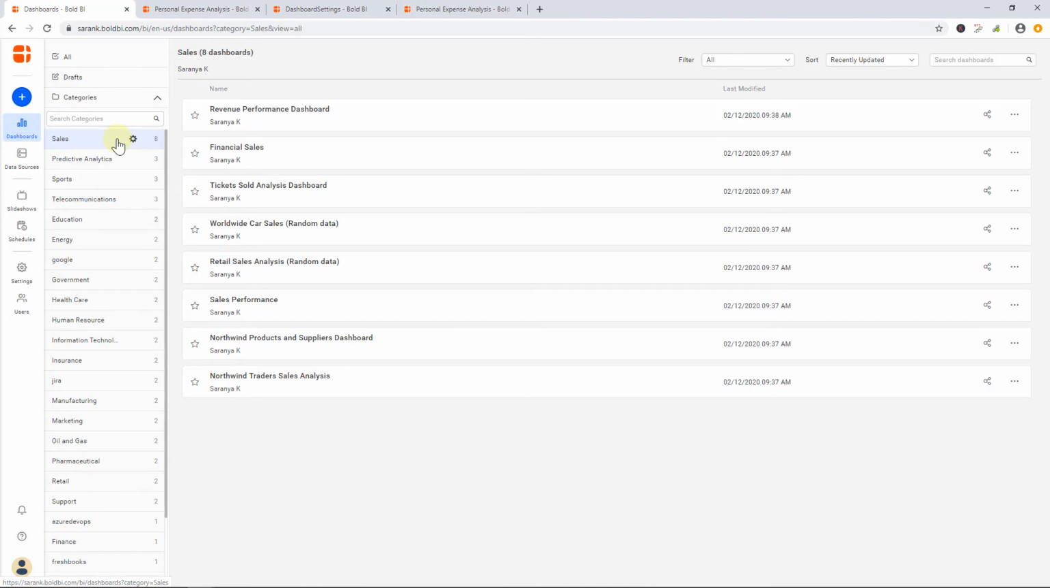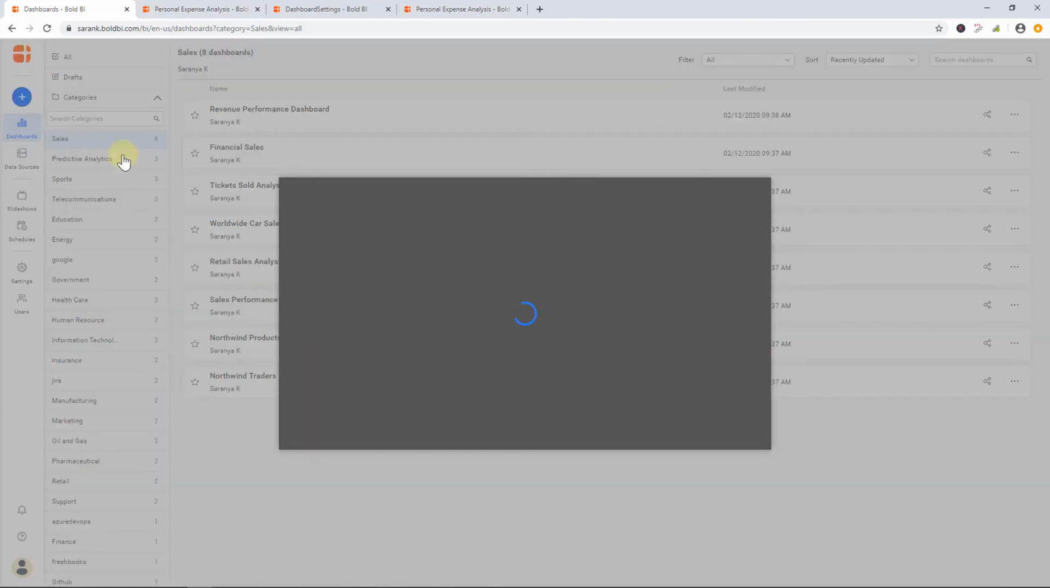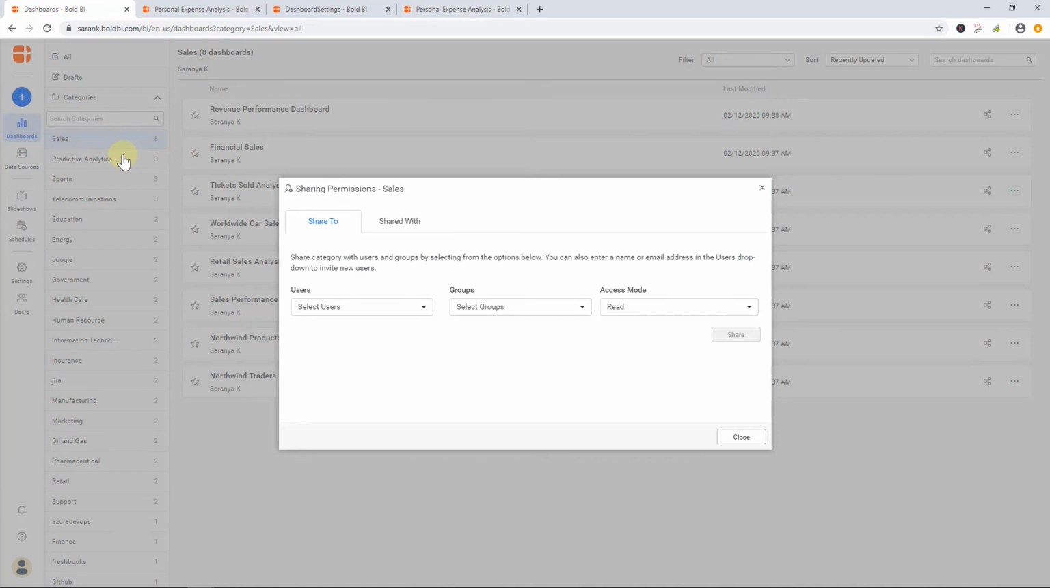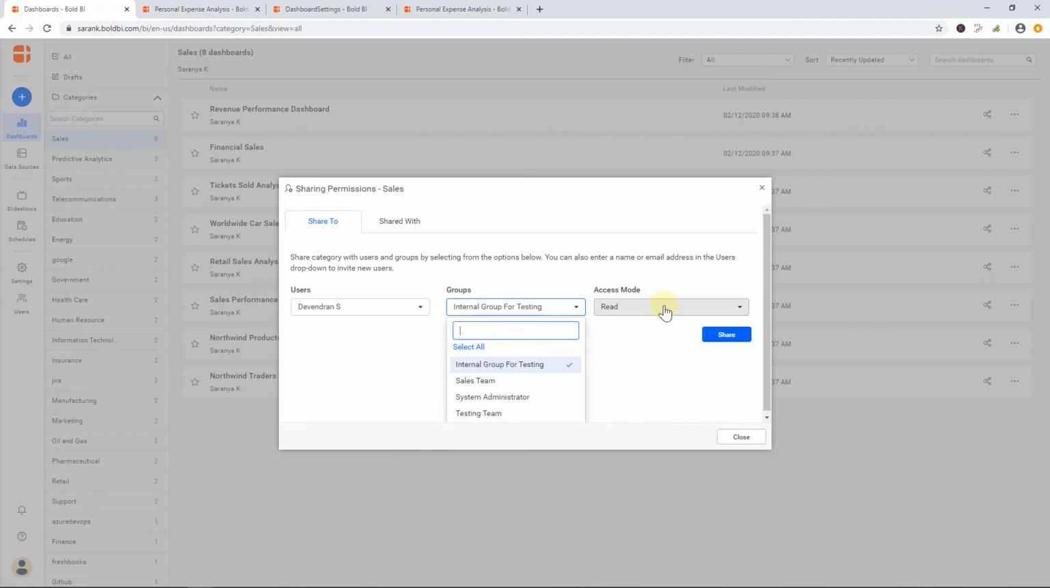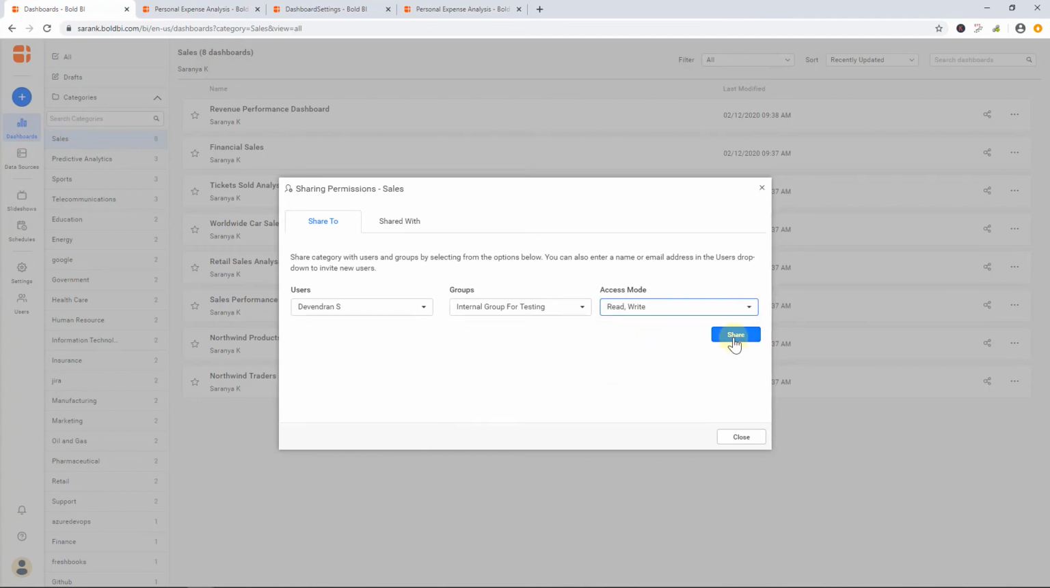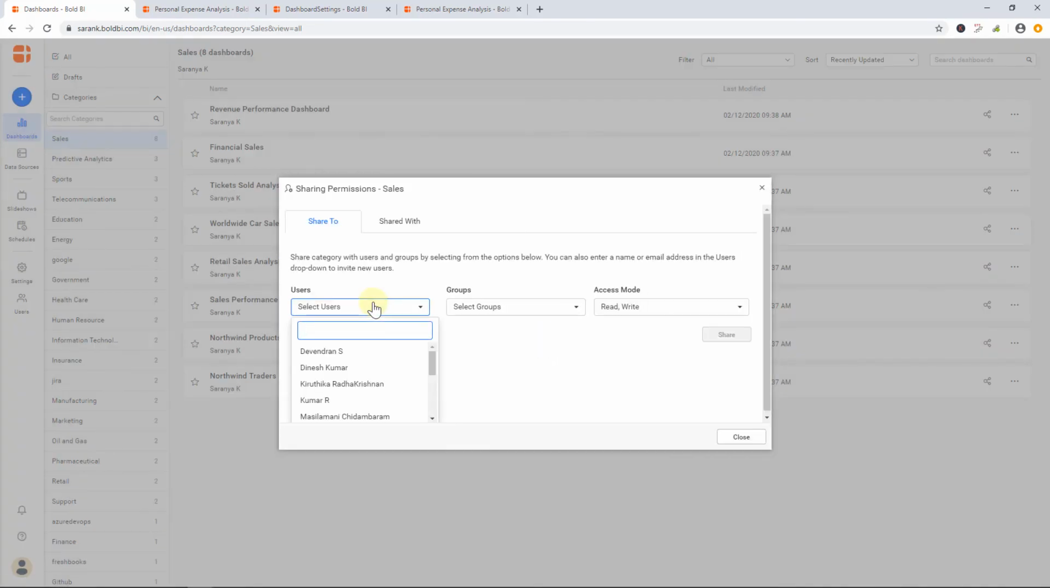Let me click the setting icon on the Cells category and choose the Sharing Permissions option, which is used to set permission for a selected category to be shared with other users. As shown earlier, you can set the access mode for the selected users or groups and click the Share button to share the dashboards under the selected category. You can also add new users by entering the name or email address in the Users drop-down. Then click Add.